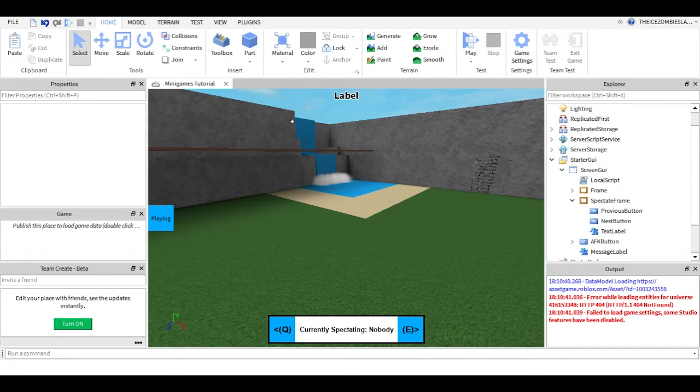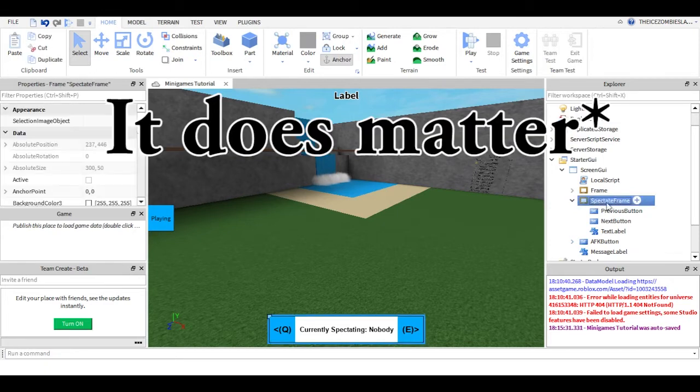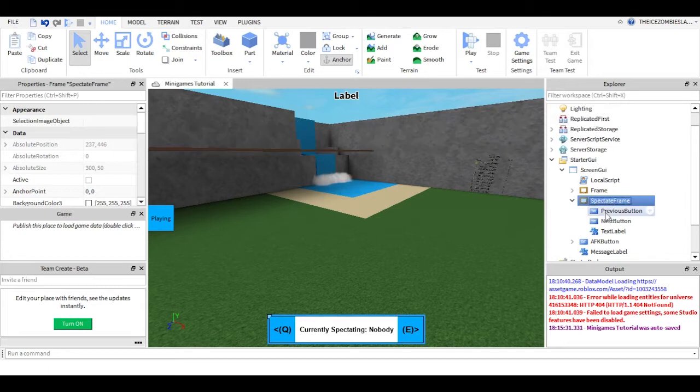Okay, I finished designing the frame. Now, once you create your frame, it won't matter what you call the frame, but I just called mine spectate frame. But you have to have a button called previous button and a button called next button. And then where it's going to say currently spectating, just leave it at text label.